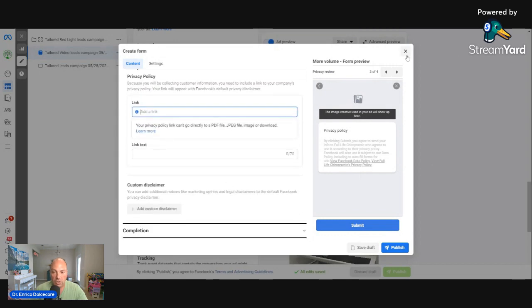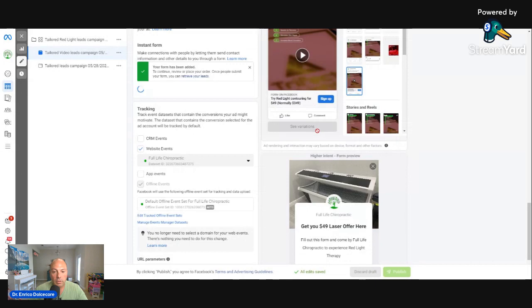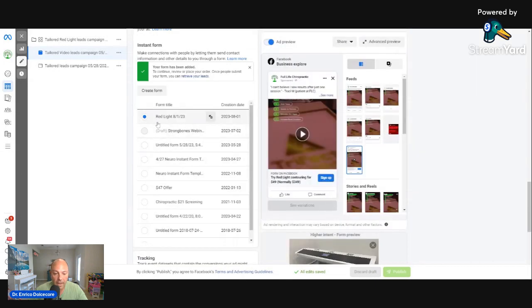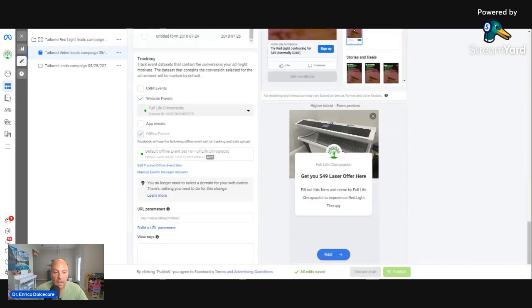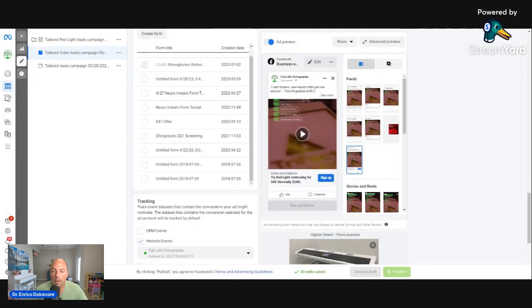Hit publish, and once you hit publish, you'll have your form right here, and you pick that. Pick the form, and now once people see your ad, they will see the form pop up. I like Facebook forms because they're instant. They're through Facebook. They're right there.